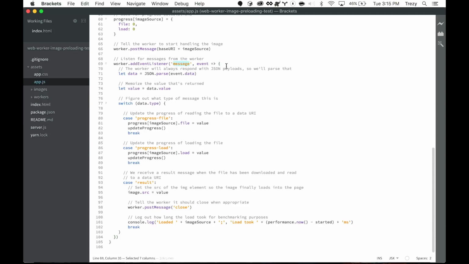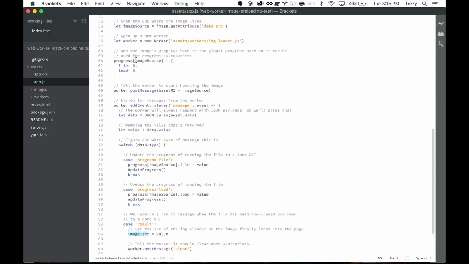Now, if we go back to app.js, finally, cool, here we are. We're listening for a message, and then we act on that message. We've got an event. We're going to JSON.parse the data and grab the value. And then based on what the data type is, we'll do different things. So if it's progress file, then we'll update our progress so that it correctly displays we're this far in files. And then there's another one for loading the actual image from whatever path we've called it on. And then our result, which is where we will take the image, which we've stored up here.